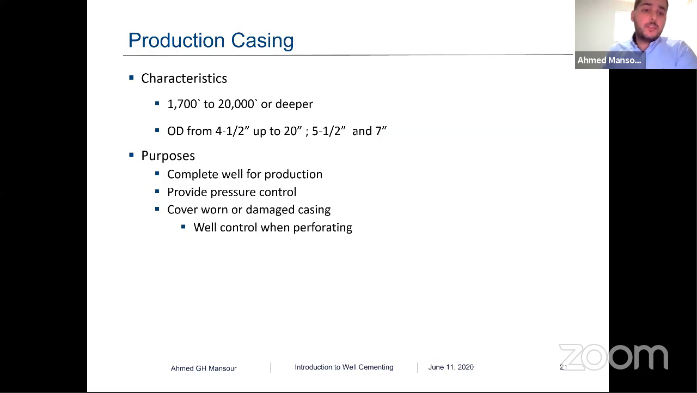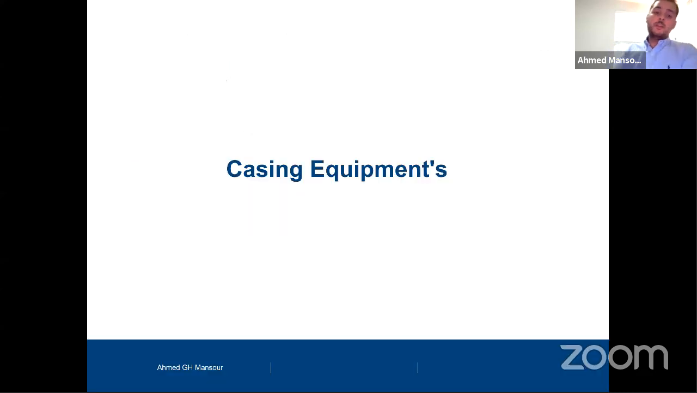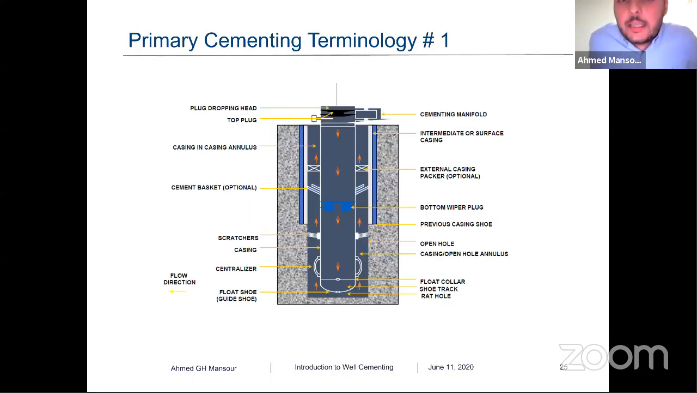The main purpose of the cement in the production job is to complete the well for fracking in the future, to provide pressure control for the production zone, and well control when perforating. So now let's move on to the third topic, which is the terminology or cement equipment that we need to be familiar with. Here I'm gonna cover only those related to cement.